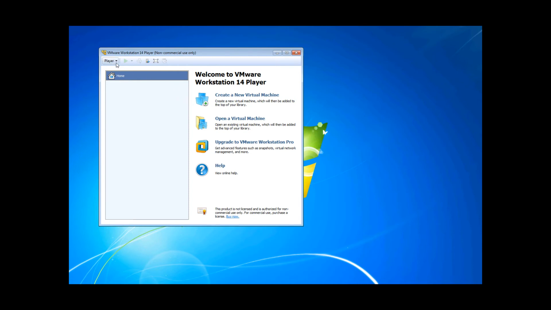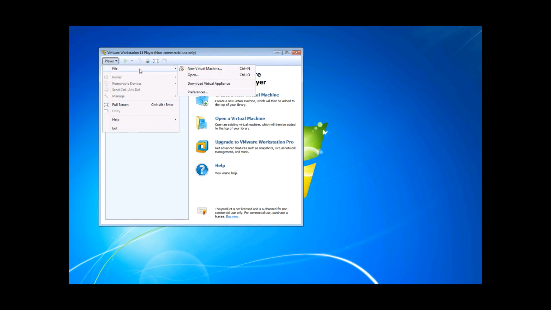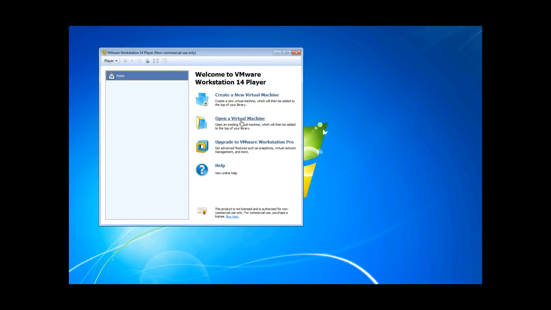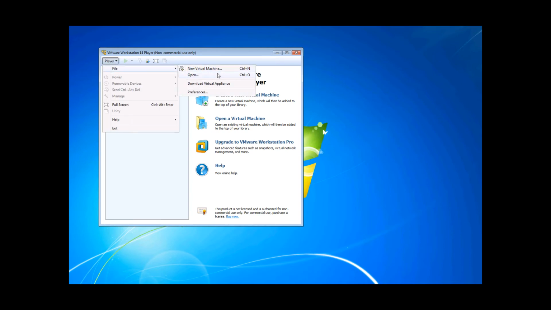If you click up here on the player, you can see there are a bunch of things here. In the file menu, there's a new virtual machine, which is the same thing. Also here we have open, which is the open virtual machine. So here open virtual machine, or create a new virtual machine. Here in the player you also have a new virtual machine and open virtual machine, which exactly match these two terms.